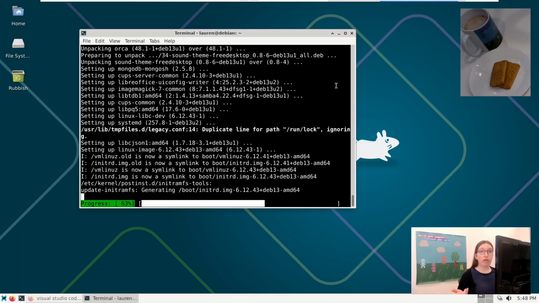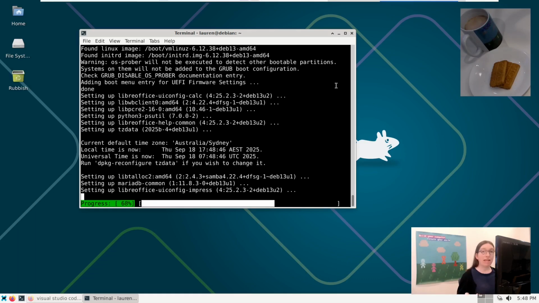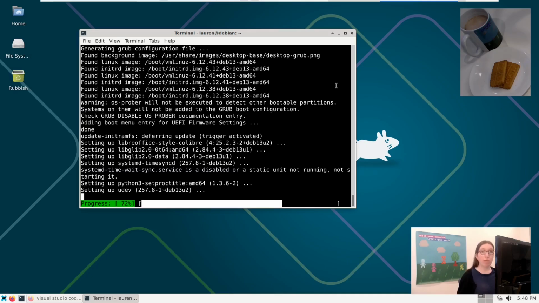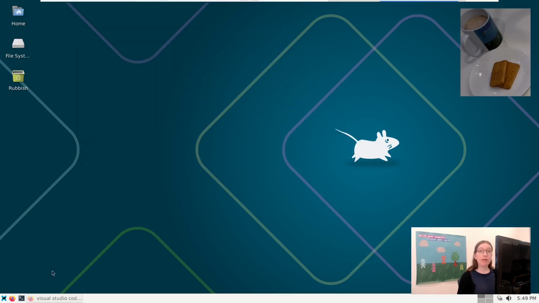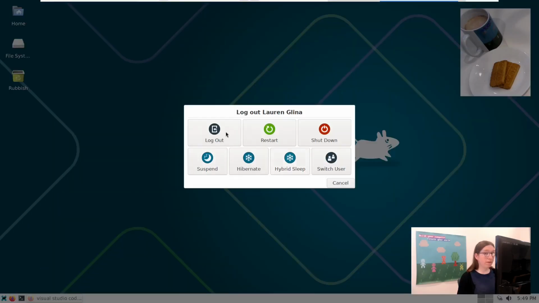Now we're generating an initial RAM disk, which means that we must have updated the kernel, so we might have to reboot the VM in a minute. Okay, so we need to reboot to boot into our new kernel, which we've just upgraded to. I'll just do that now. Restart.